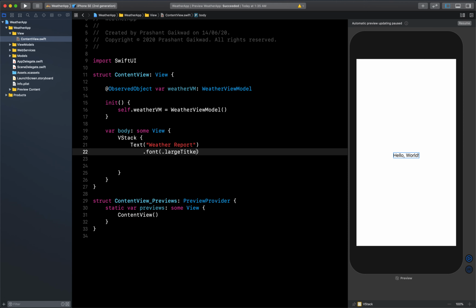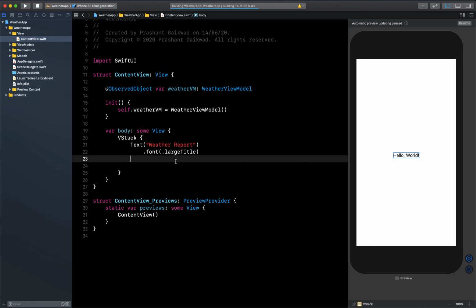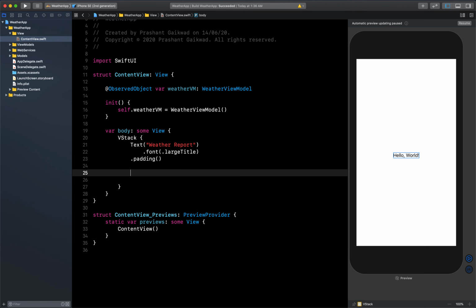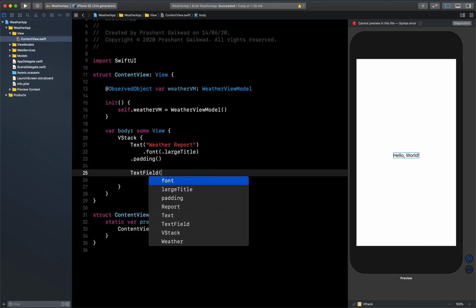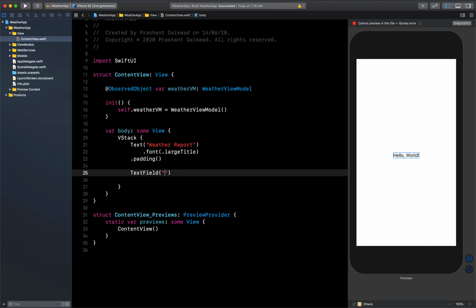Okay, it looks like this completion handler is not working. Let me build the project and see if everything is right or not. Okay, so it's working. Let's add some padding also for this. Okay, now we have added our title. Then we need a text field. Text field will have three things. First, it will have a title, so we will add a placeholder. It will say enter city name.